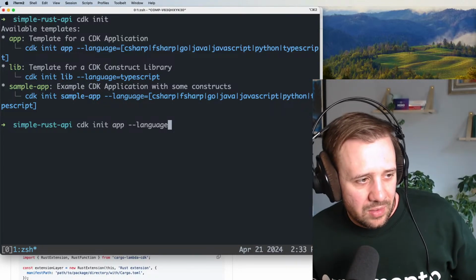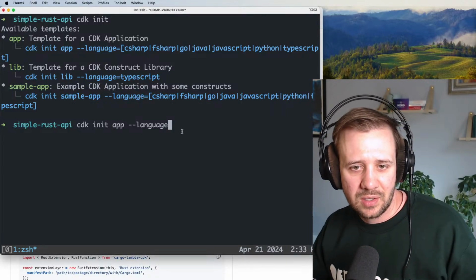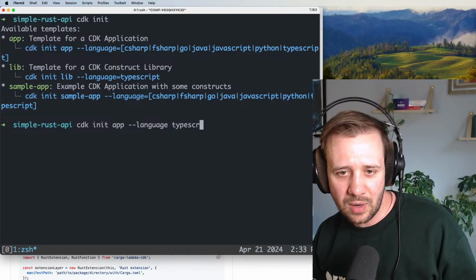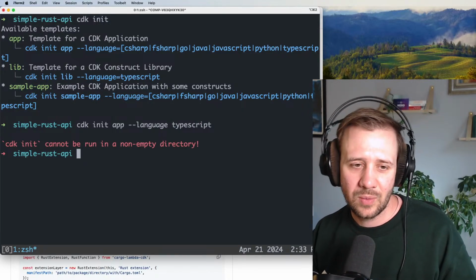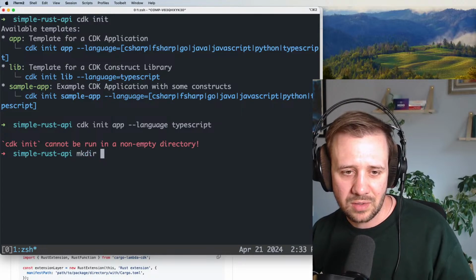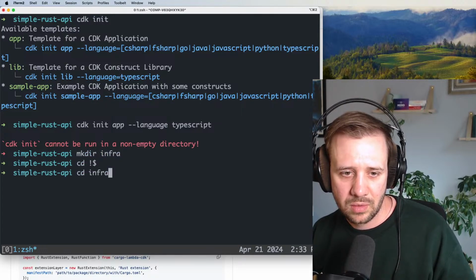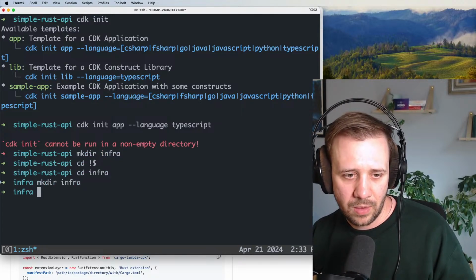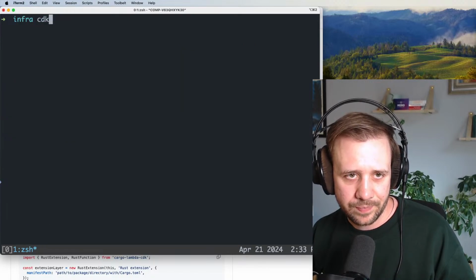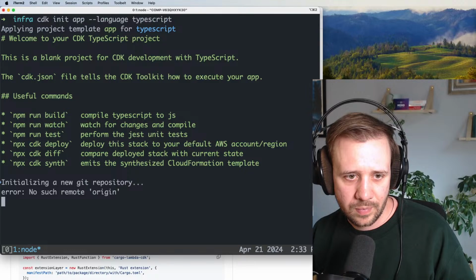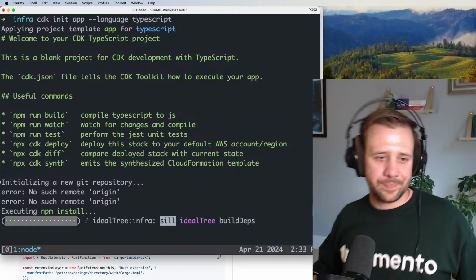I jump around a lot. We could probably do JavaScript. That's probably. Oh, let's do TypeScript. Let's use the types. What? Why can't it be run in a non-empty directory? Make dir infra. Oopsies. We went too deep, chat. Welcome to your new app.